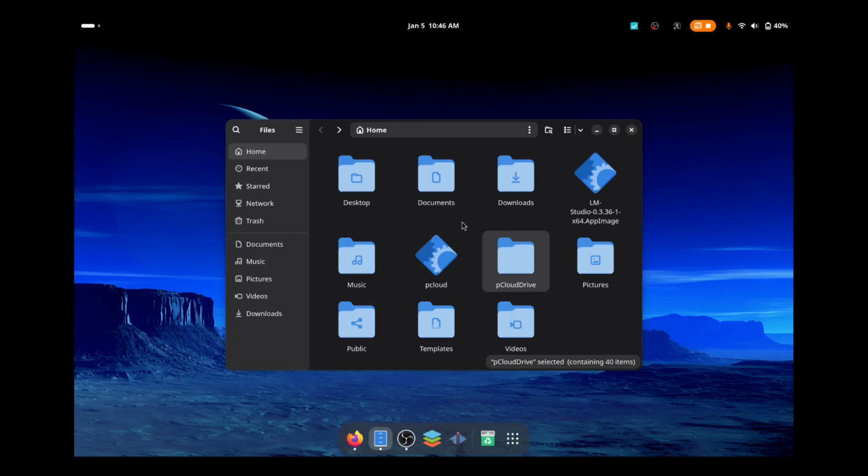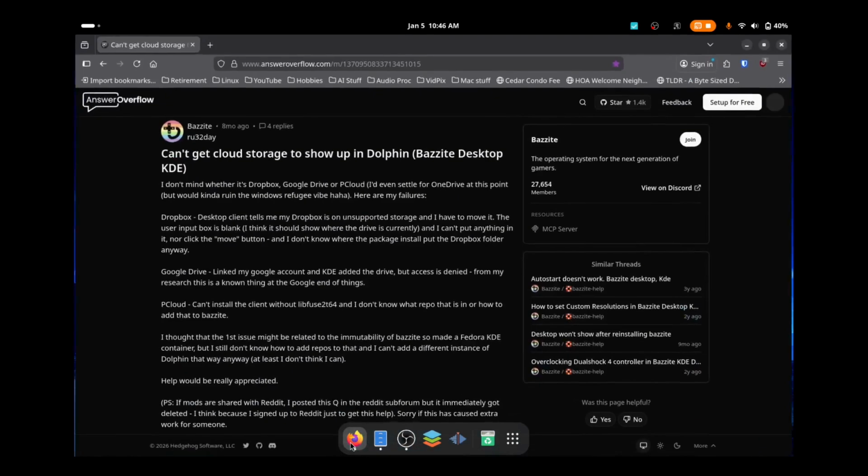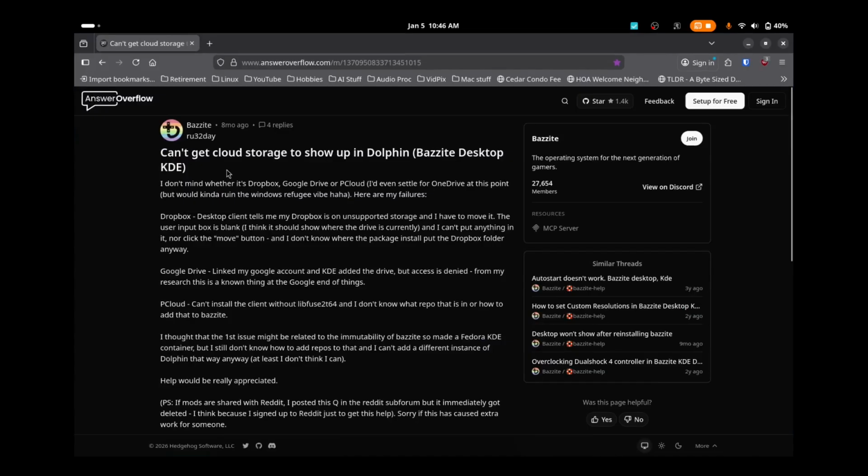So I was going to just uninstall and reinstall pCloud. But then I noticed this article here from Reddit, can't get cloud storage to show up in Dolphin. And in this case, it was a Bazzite desktop with KDE. I have been on GNOME, but it's the same principle. With pCloud, can't install the client without libfuse2t64. And I've run across that before in Fedora, where you need to install that libfuse part. But the trouble is, in Bazzite, you're discouraged from trying to install stuff via RPMs.